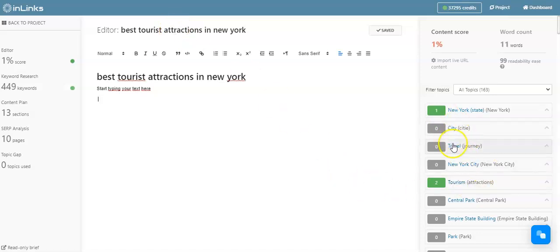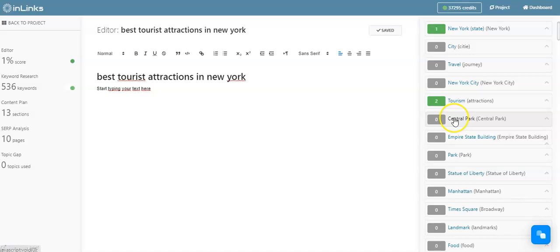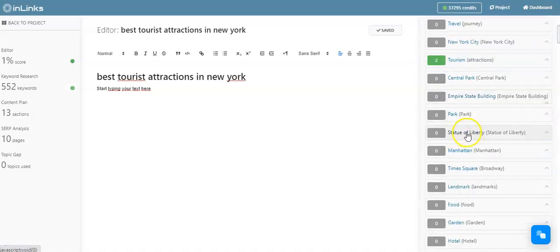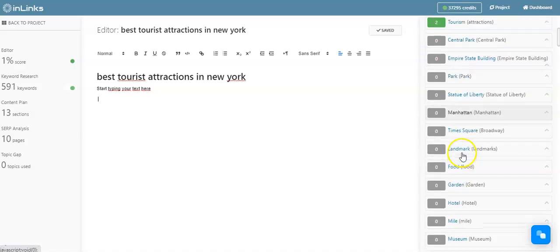So as we can see on this part here, there are several entities to be covered within the content. For instance, the entity of city, the topic of travel, New York City here. We should also be covering Central Park. We should also be speaking about Empire State Building. We should also here be speaking about Statue of Liberty, Manhattan, Times Square, landmark here.